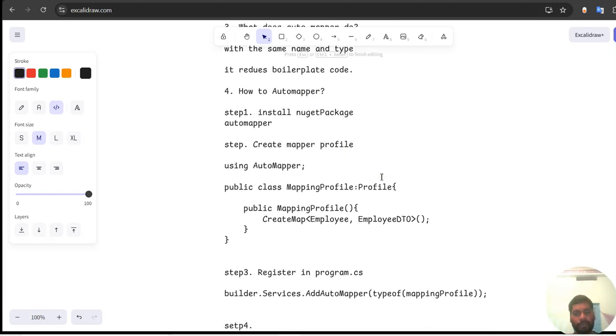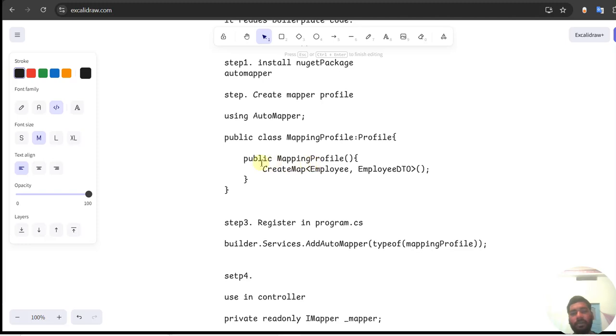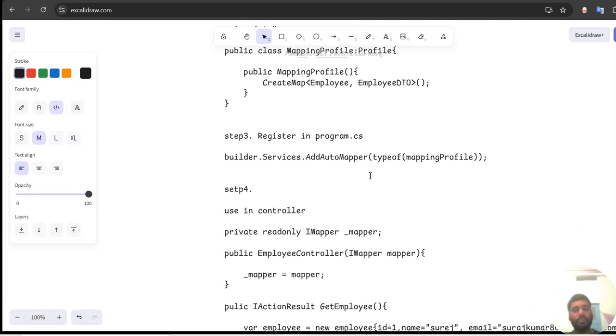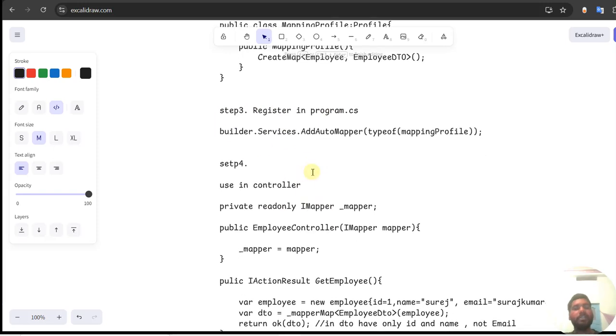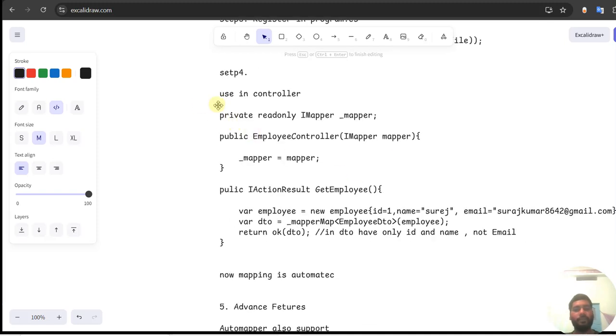So how do you use AutoMapper? Step 1: install the AutoMapper NuGet package. Step 2: create a mapper profile, public class MappingProfile, inheriting from Profile. In the constructor we call CreateMap from Employee to EmployeeDTO. Step 3: register it in Program.cs with builder.Services.AddAutoMapper, typeof MappingProfile.